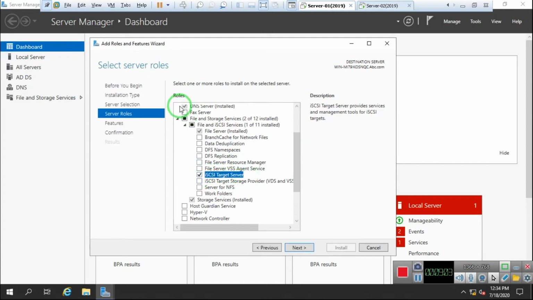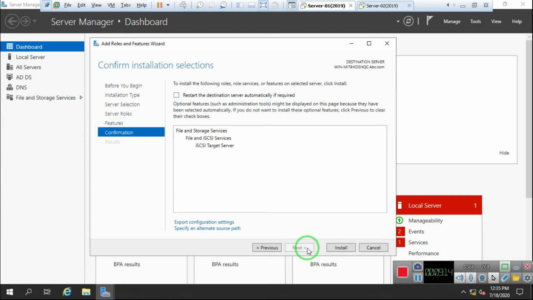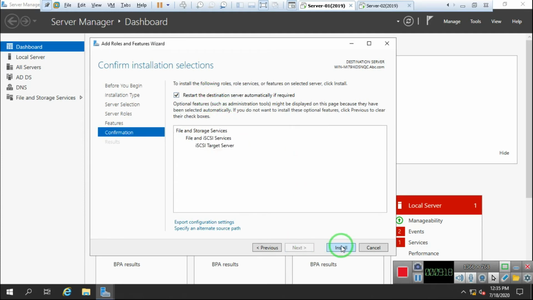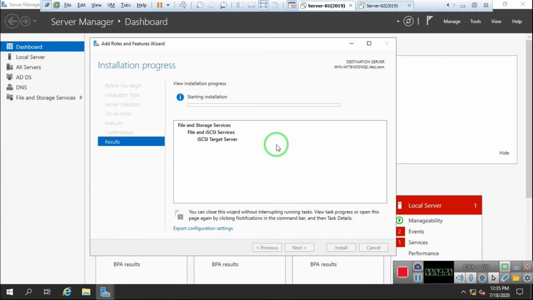Right now I'm in roles. In roles I need to expand first file and storage services, then file and iSCSI services, then we have the option iSCSI target server. Now click on next. Click on next. Now I check restart automatically. Enable restart automatically. Click on install now. Now it's going to install iSCSI target server on my DC.